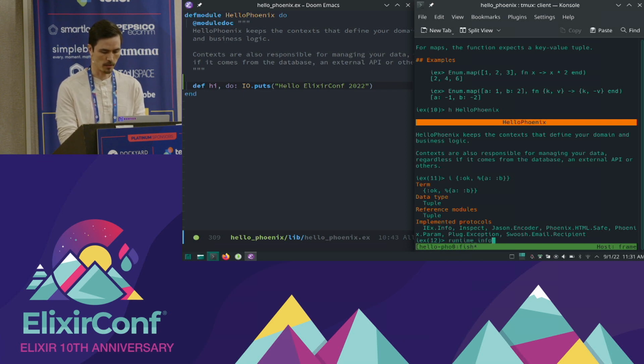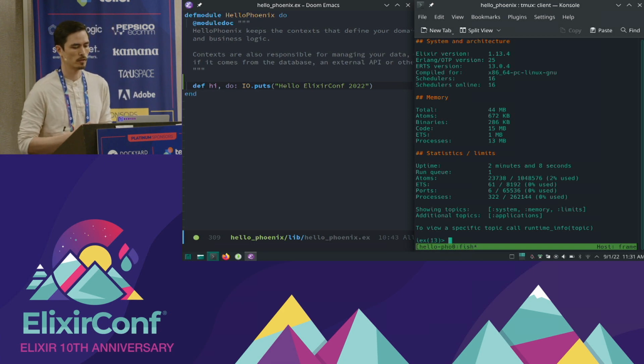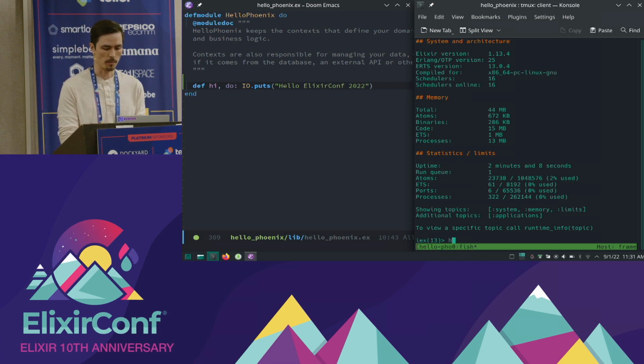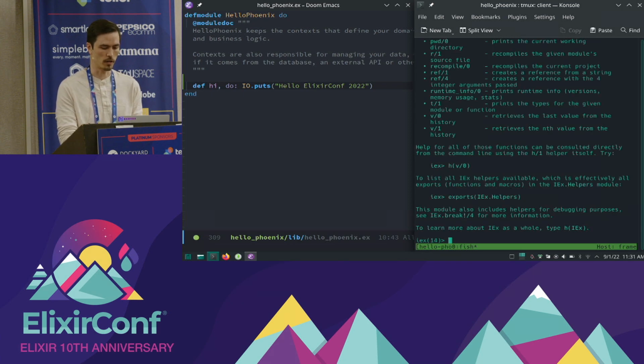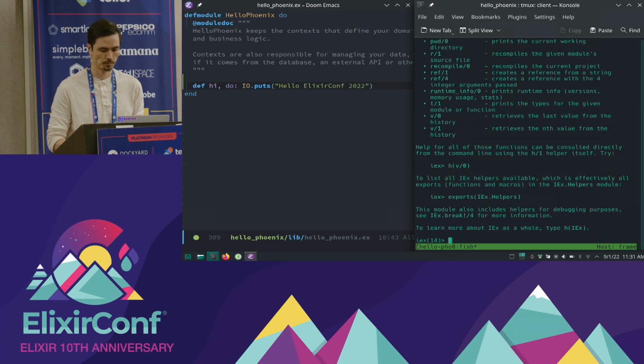Some other fun things here: there's runtime_info, where you can see information about what's being run. And if you type h, you can get a list of all the different helper functions here. So you can see recompile here. Another good one to get familiar with is v, where you can get the results of any command that you ran in IEx up to this point.